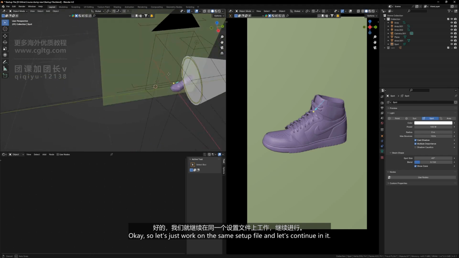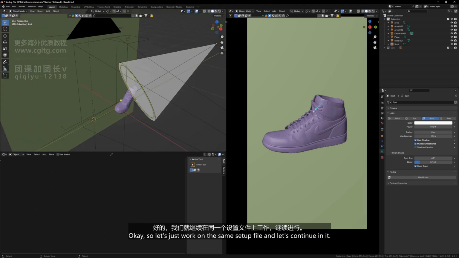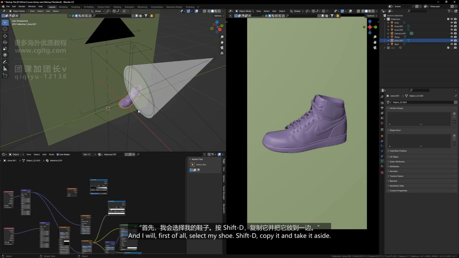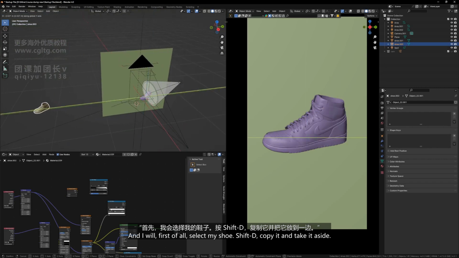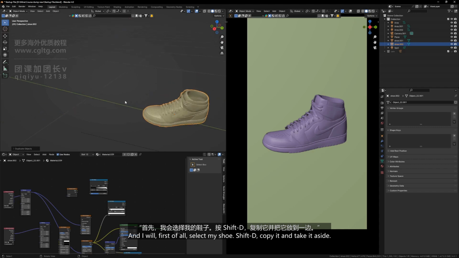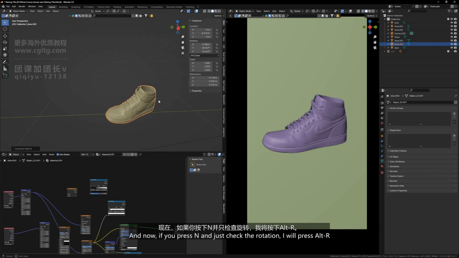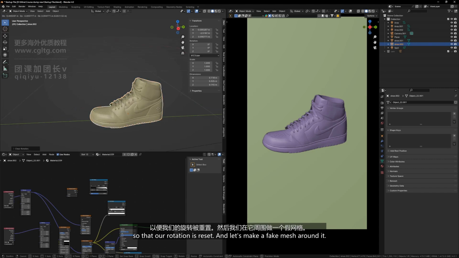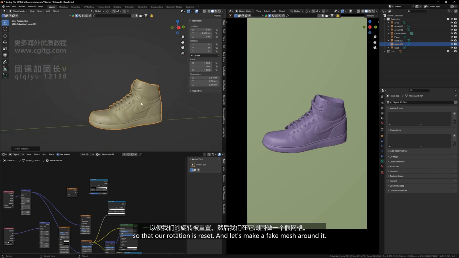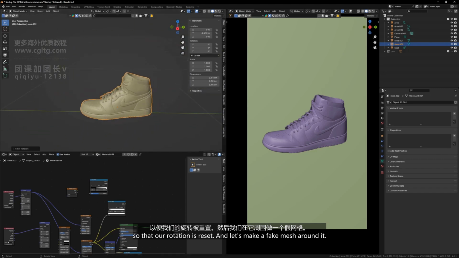Okay, so let's just work on the same startup file and let's continue in it. And I will first of all select my shoe, Shift D, copy it and take it aside. And now if you press N and just check the rotation, I will press Alt R so that our rotation is reset, and let's make a fake mesh around it.